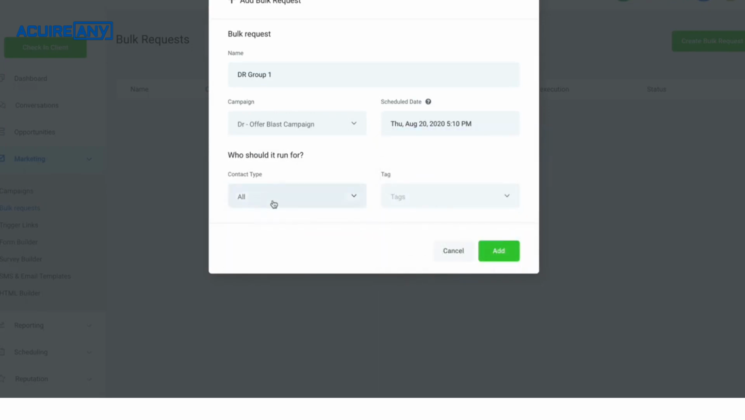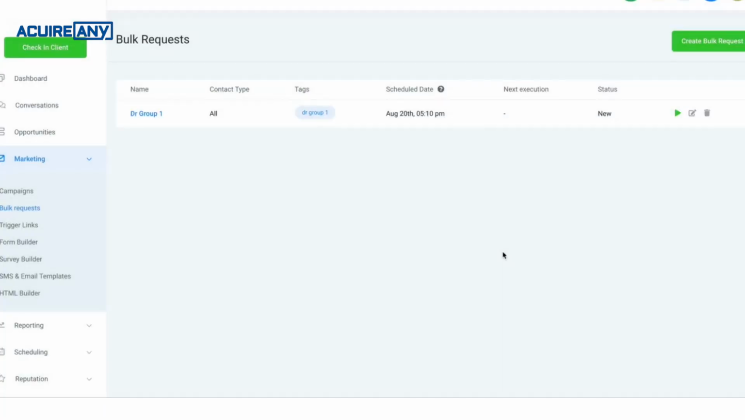We're going to choose all contact types, and here's where we're going to choose the tag. So this is saying, okay, only the people that have this tag do I want to push into that blast campaign. If I left this with no tags, it would push everybody in the database into that campaign. So here we're just going to do people with our tag. We're going to hit add, and then the last step that we need to do is just push play to set this bulk request into motion, and then we can test out what we built. So I'm going to go ahead and hit play.